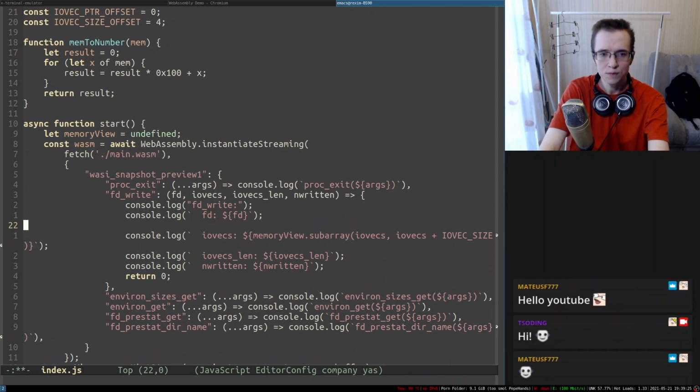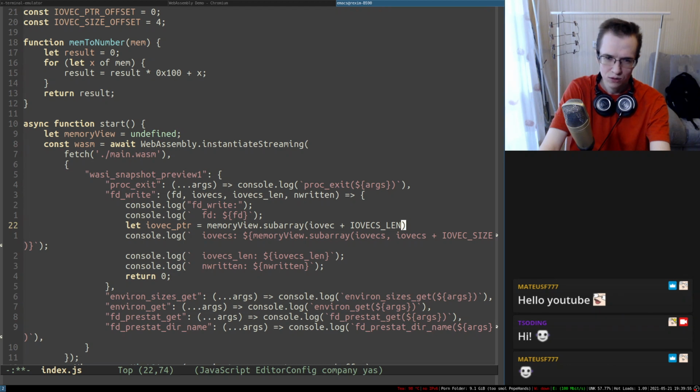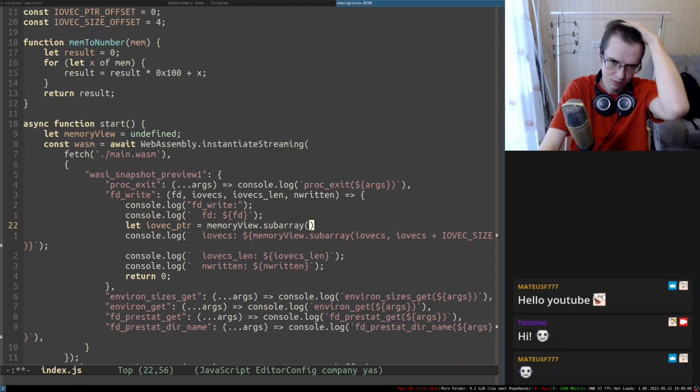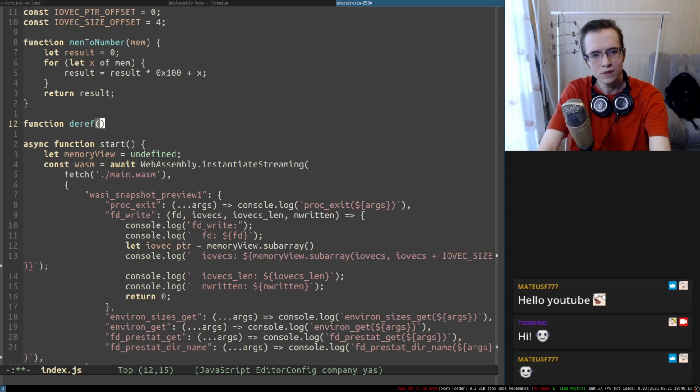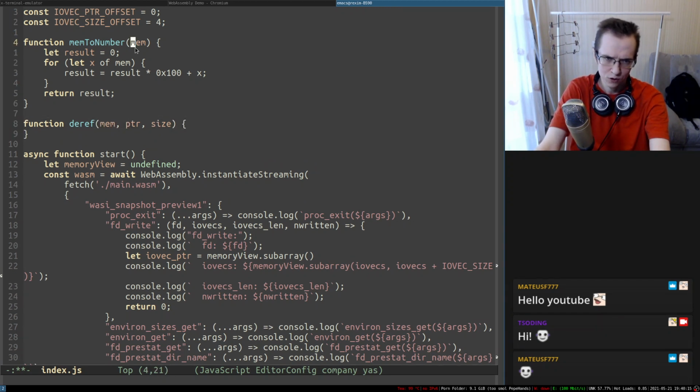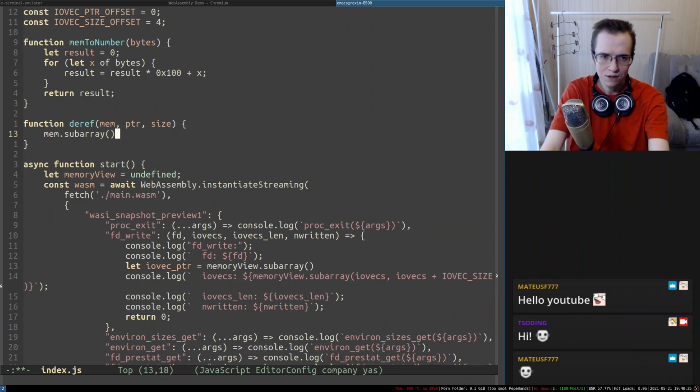Okay, so now we need to have two numbers. It's going to be the pointer, iovec pointer, memory view subarray, iovec starting from that, plus iovec pointer. It would be cool to have a special function that just does that for you, right? Essentially in that function you would have something like a deref. You accept the pointer, you accept the size, and it will just return you the chunk of memory. Of course, you also want to accept the memory. This one should probably be called something like bytes, I don't know. So this is bytes. And in here, we're going to do something like mem subarray pointer plus size. Yeah, essentially that's what I want to have.